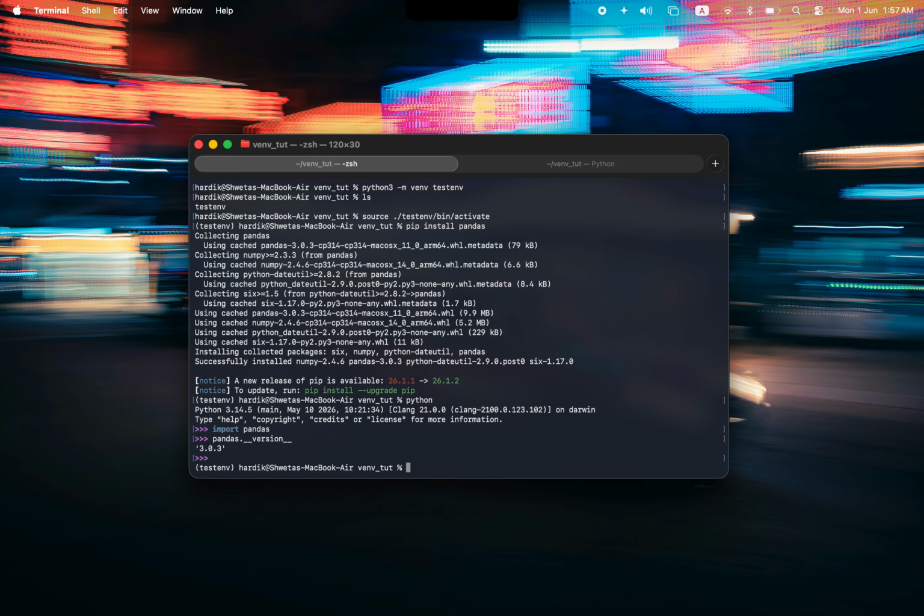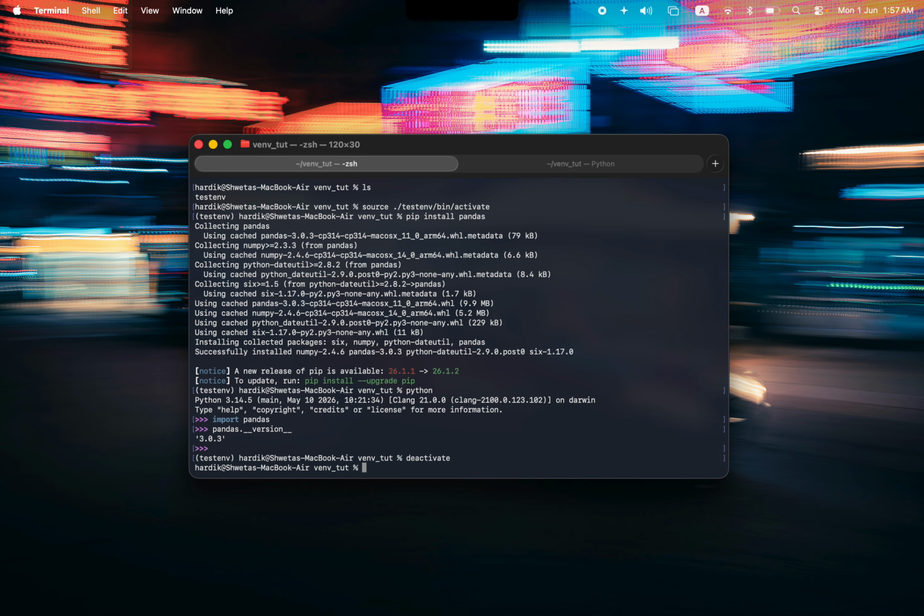I'll escape the Python REPL now, and in order to deactivate the environment, you just type deactivate and you're out of the environment. Well, that was it, and I hope it was pretty simple.